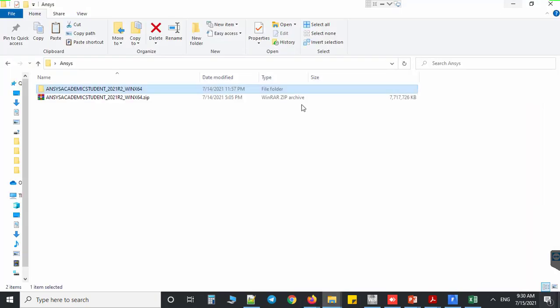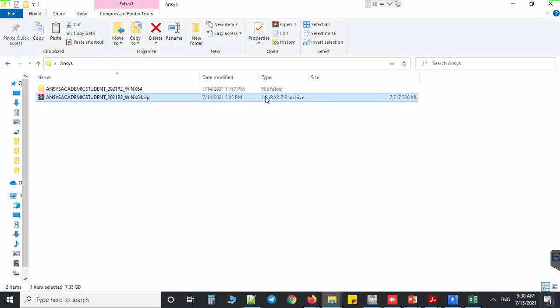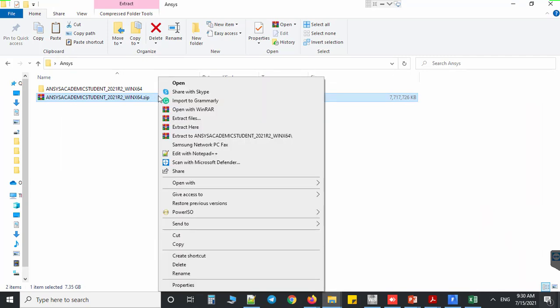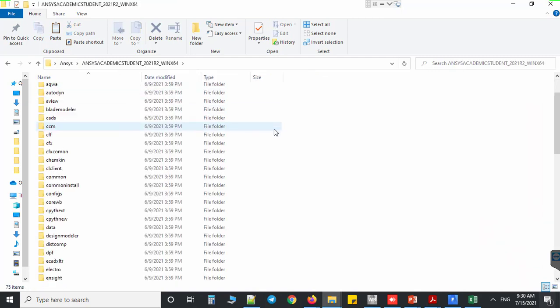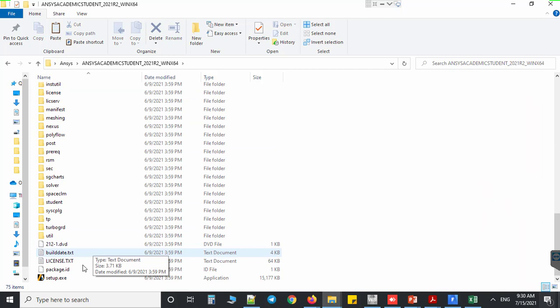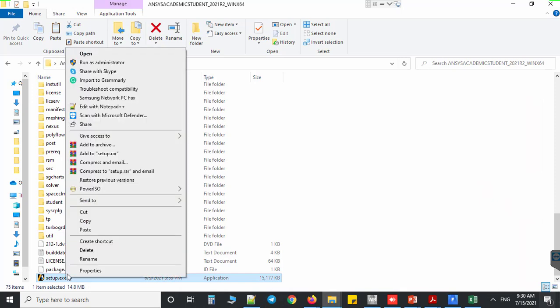Now I have the file in my computer. We have to right click on it and extract it to Ansys Academic Student folder. After that, we will have this folder. If we click on it, we can see the setup file. We have to right click on setup, and then select run as administrator.